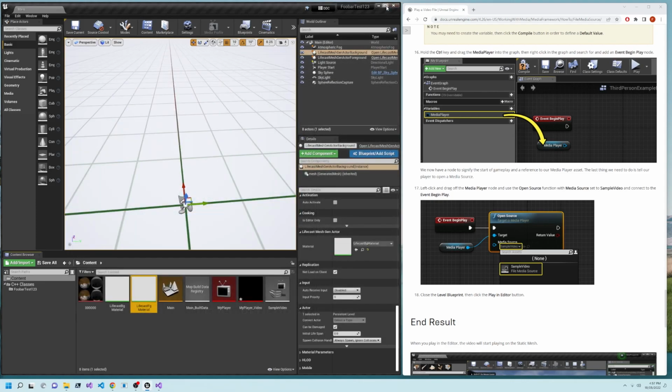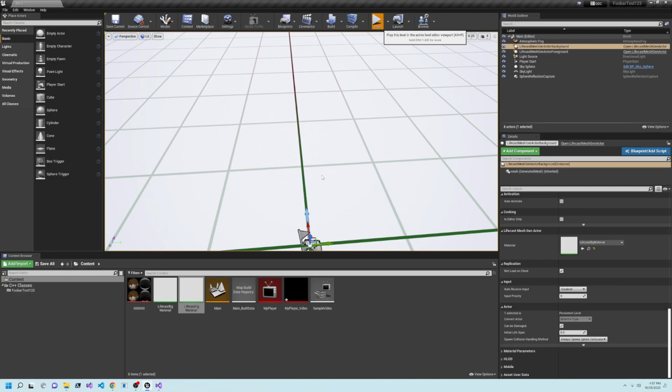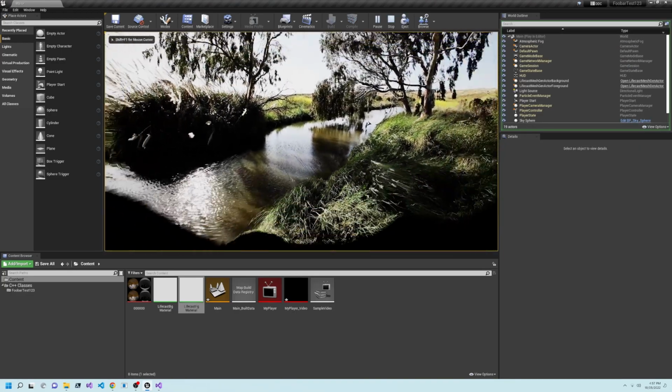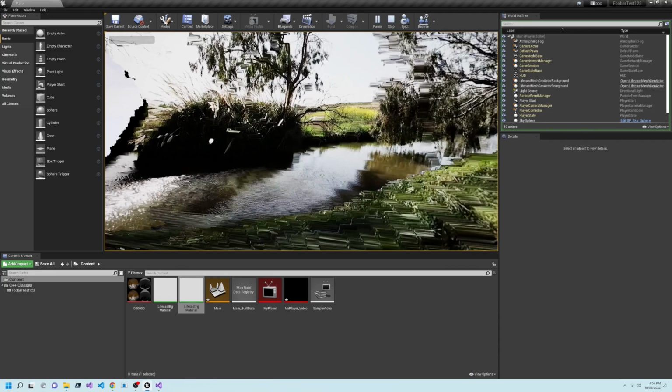Now we're finally ready to see our volumetric video rendered in 3D in Unreal Engine. We have a living 3D environment suitable for virtual production.